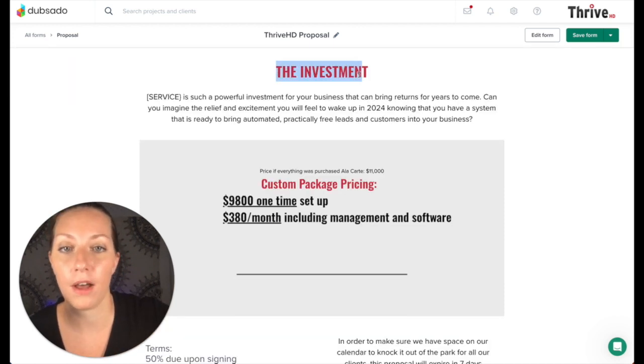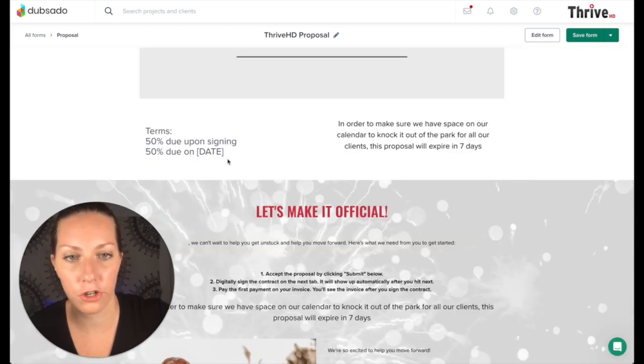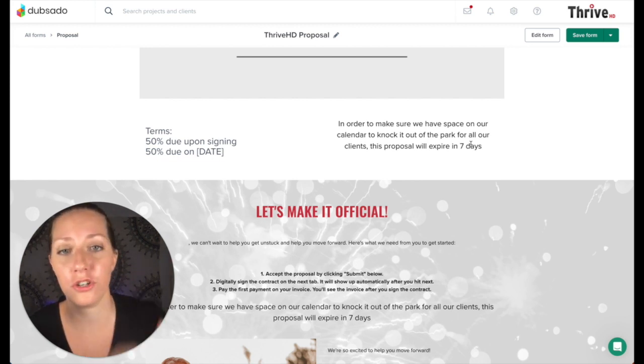So that's why I've got this called the investment, and then we're really tapping into those feeling words to create that emotional connection. And then we have the payment terms. Make sure you have an expiry date on all of your proposals because that's going to bring in that urgency. And you don't want to have a potential client you send a proposal to come back 6 months later when your calendar is booked so full you can't take them, or you've raised your prices, or whatever has happened.